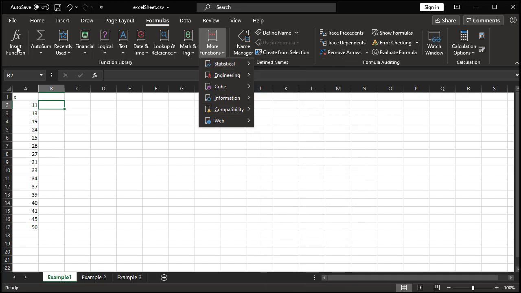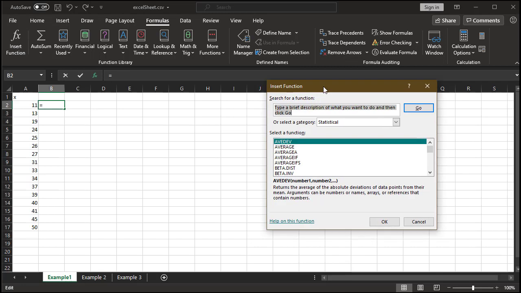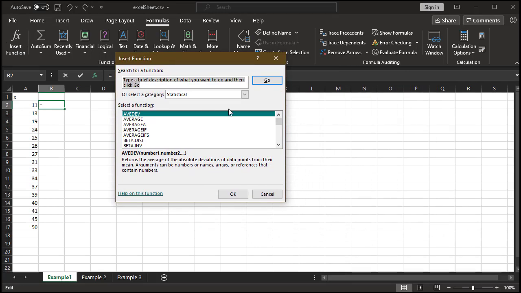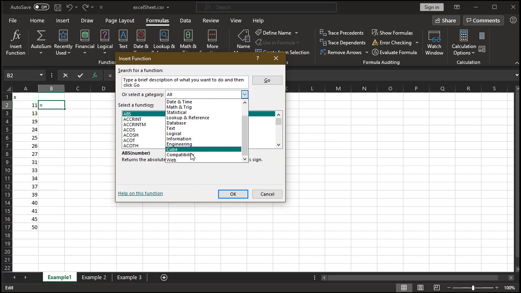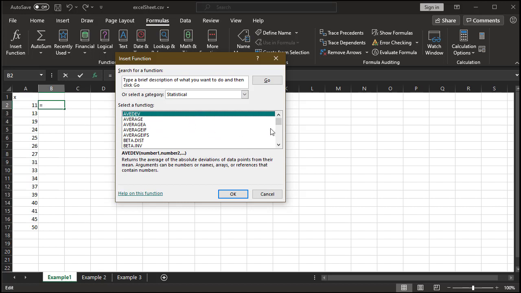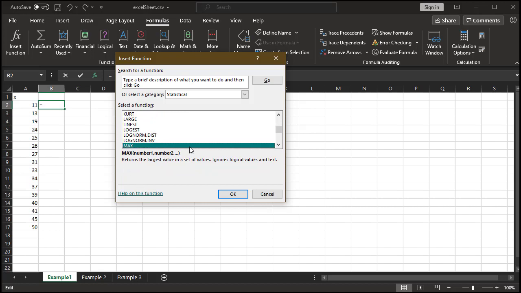Okay, so you can actually come over here to click the insert function button. And if you hit the insert function button, it will bring this up. And you can decide what you want to look at. So there's a bunch of stuff, and you could instead choose from here and say, okay, I want to look at my statistical stuff, and I want to find the maximum. Okay, here's the maximum. And then it gives you a little description. It says max, number one, number two, comma, with an ellipsis there, returns the largest value in a set of values, ignores logical values in text.